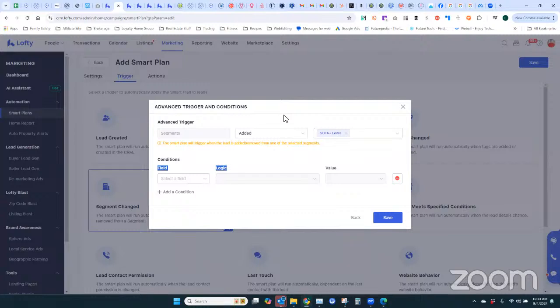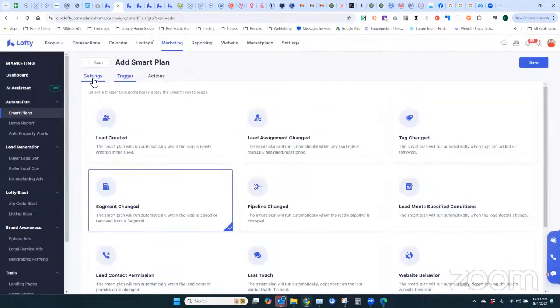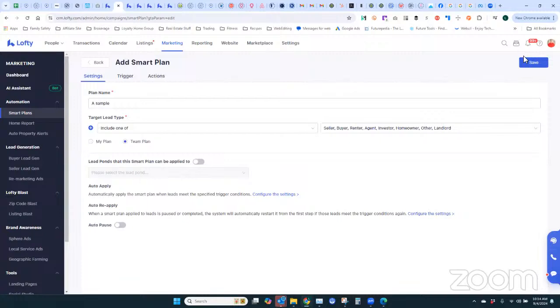Now, what I'm recommending to do as well, and this is where it takes a little bit of work, is you should also have a plan that you set up as a separate smart plan, or do it this way where it pauses it. So one, you want to auto apply, but two, you want to have it auto pause. So you don't want the plan to continue going if in fact you change something.